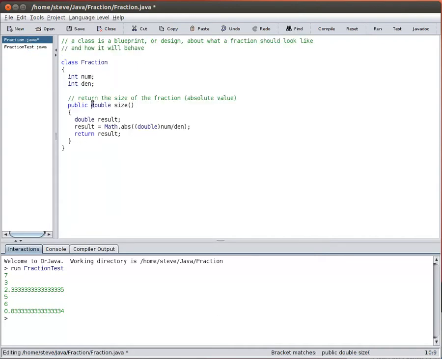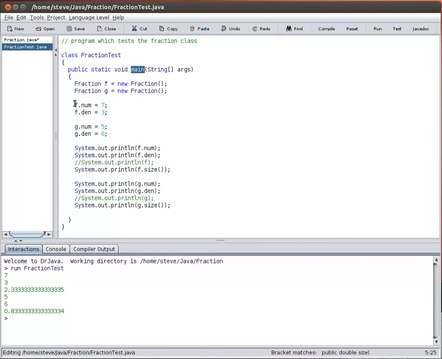Okay, so there's just a brief overview of an instance method. It acts upon the data associated with that particular object. And that's the thing you really want to take away from this tutorial.